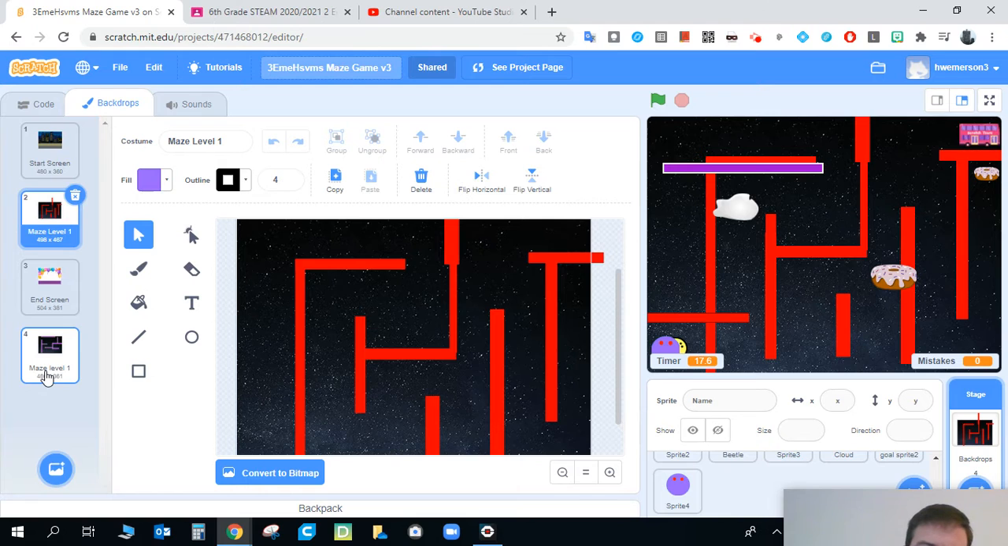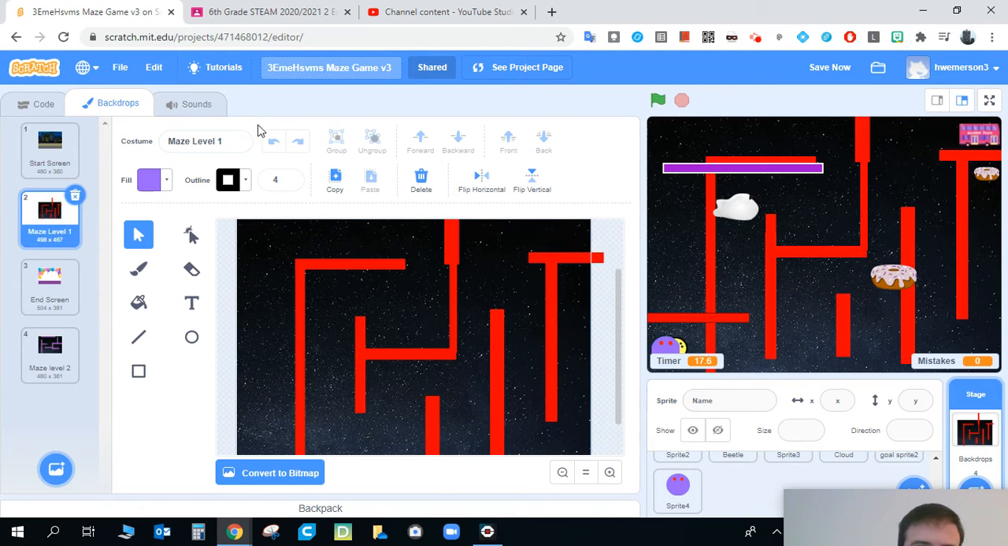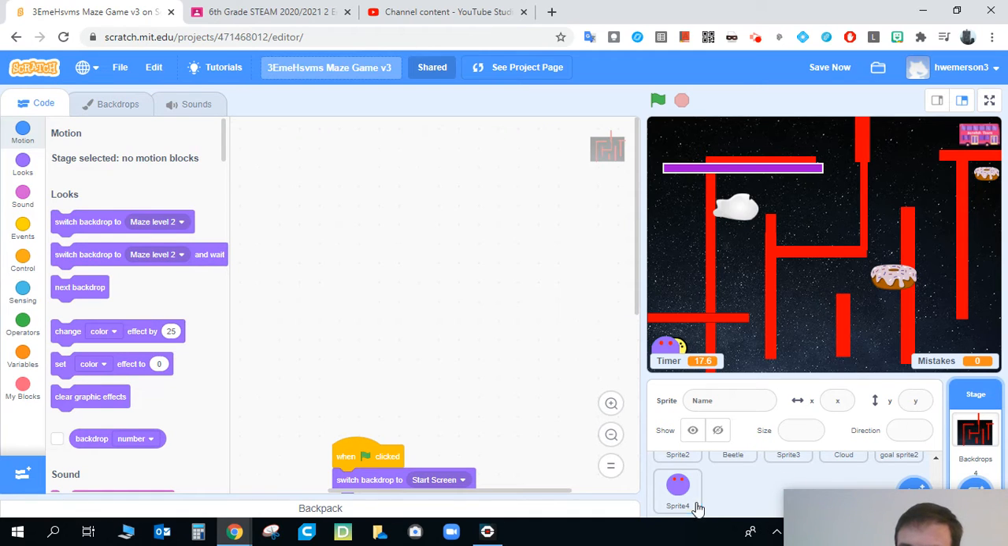So the first thing I'm going to do is change this. I'm going to change the name of this from Maze Level 1 to Maze Level 2. And then I've got to keep in mind everything that I need on this maze level, I need to make sure is referring to Maze Level 2 and not Maze Level 1. So I'm going to go back to this Maze Level 1. I'm actually going to get out of my stages here and go to my sprites.